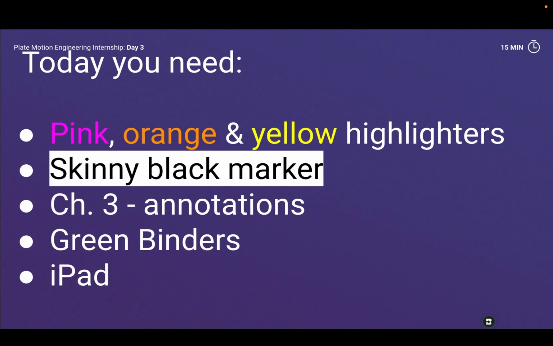You're also going to need your green binders so that you can pull out your Chapter 3 annotations, and then you also need your iPads. Once you have all your supplies, let's get started.